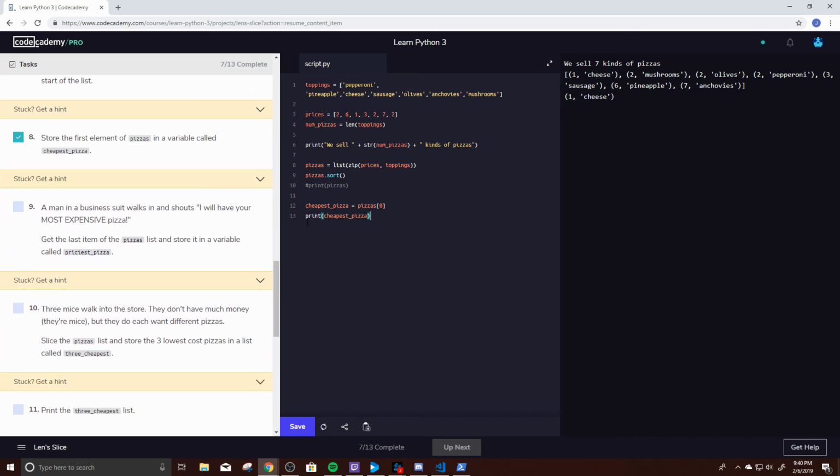All right. A man in a business suit walks in and shouts, "I will have your most expensive pizza." Get the last one. So the priciest pizza is always going to be equal to pizzas at index minus 1. Minus 1 always gives us the last item of any list. It doesn't care how long the list is.